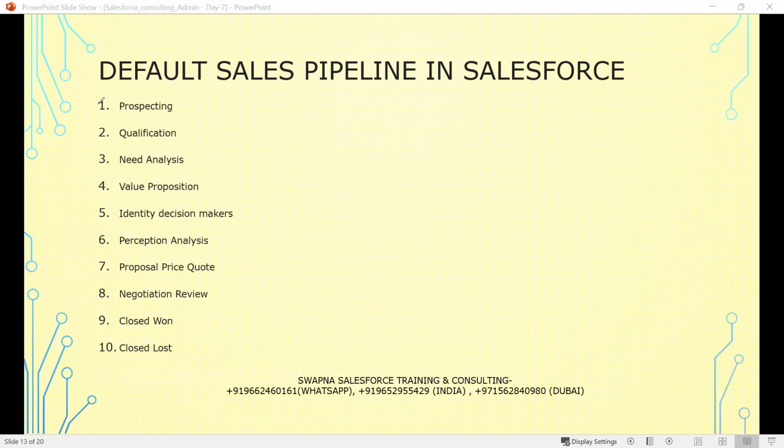Now, is this fixed? No, it is not fixed. Based on your product, this pipeline might change, but by default Salesforce is providing these 10 options. You can change them based on your product. Prospecting and qualification are nothing but the same, so you can combine both and use one word, prospect/qualification. We have all the flexibility to change these options.